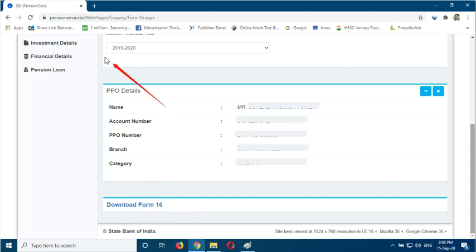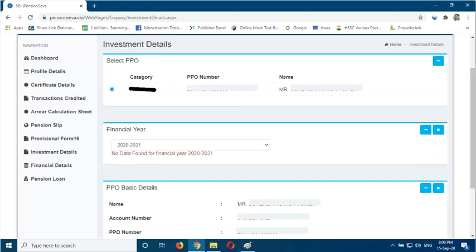So moving towards the next link, which is investment details. So after clicking this link, you will be directed to the investment details. So if you have done some investment, you can see here, but no investment is done in this account, so nothing is shown here for the financial year you have selected. So investment details are null here.